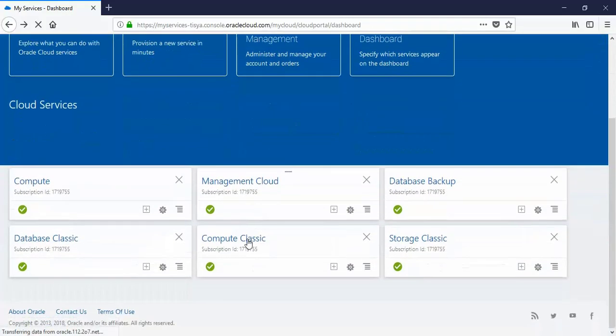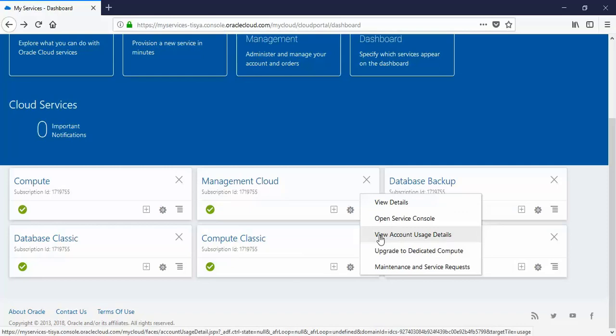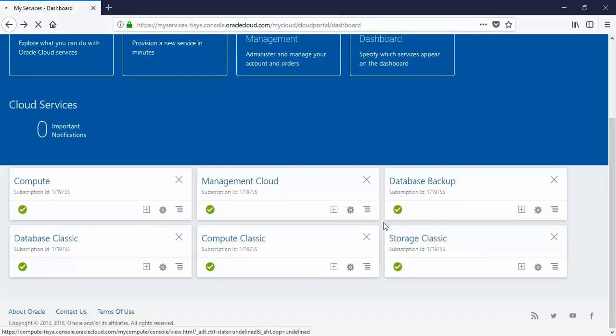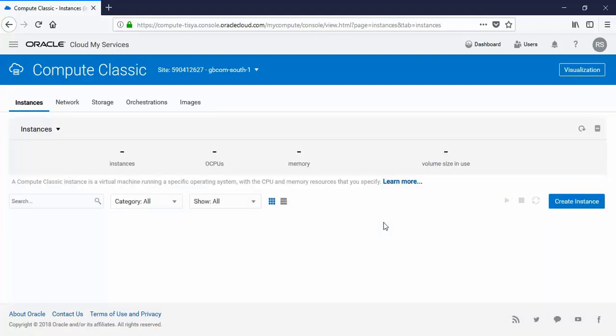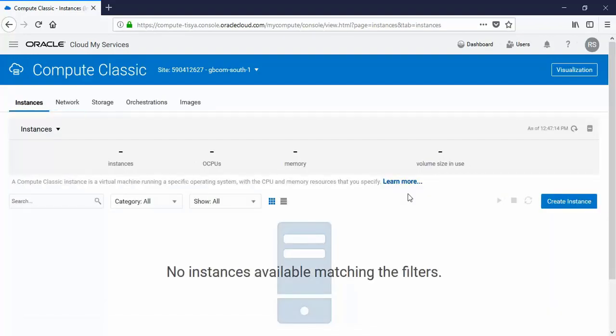And now, let me show you the classic compute, the OPC as it was originally called, and go to the Service Console. The UI and the functionality is completely different between the two, though the core offering in both the cases is compute instances that you would want to create. So over here, I can create my instances by clicking on Create Instance and go ahead and create. So that's a quick look at what Oracle Cloud is.